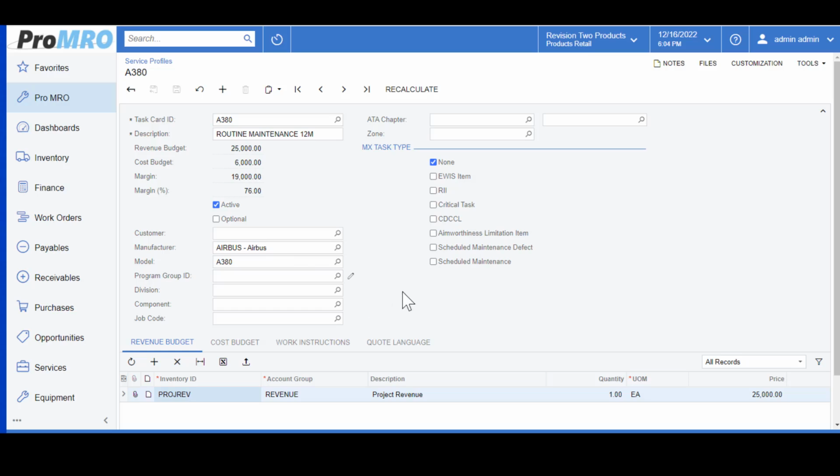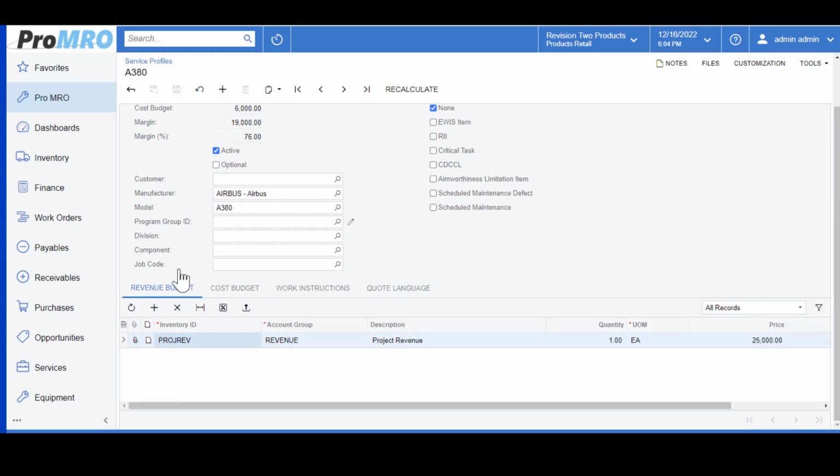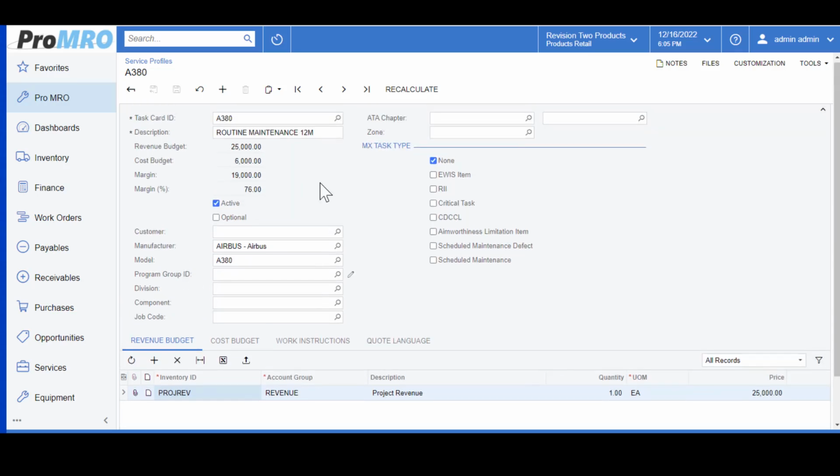So from the detail tabs below, you can see the revenue budget. So my particular task card is set up as a flat rate, which means that I expect to receive $25,000 for a 12-month routine maintenance every single time. This is adjustable. You can adjust it at any time. You can raise it, you can lower it, whatever fits your business needs.